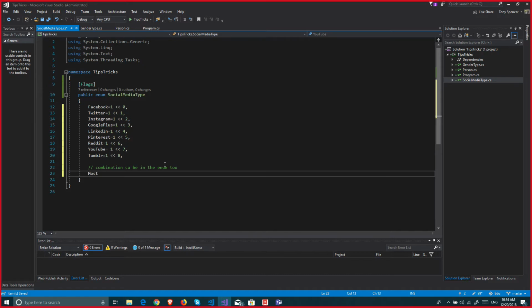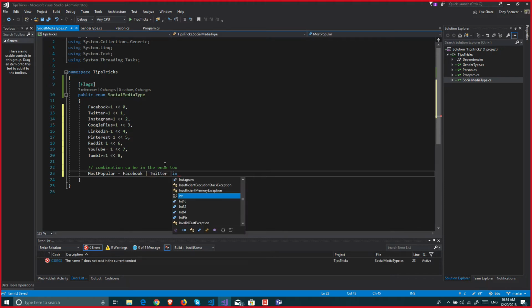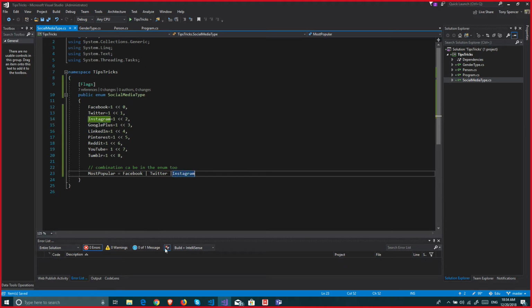We'll create a new category called most popular. Need a spell check in here. Whatever. Okay. So you can OR those together. So these values up here, you can OR those together and make a new value called most popular.